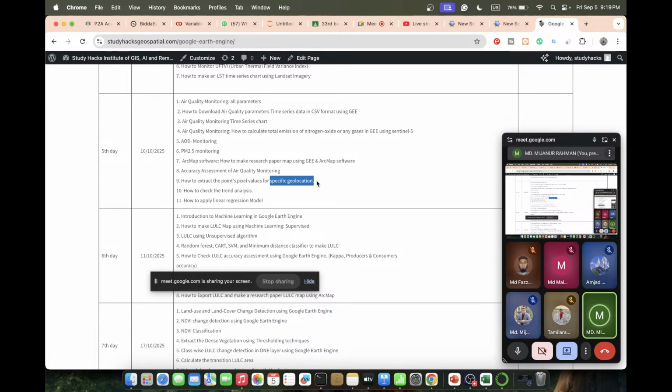Suppose I have some ground truth data for a specific point or location, such as nitrogen dioxide data or PM 2.5 data. I simply visit the ground and take some data for a specific geolocation. This geolocation I want to import into my Google Earth Engine, and further I want to compare the result of my ground data and satellite data.